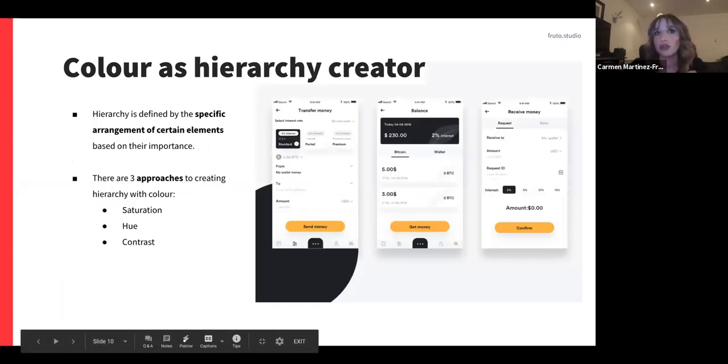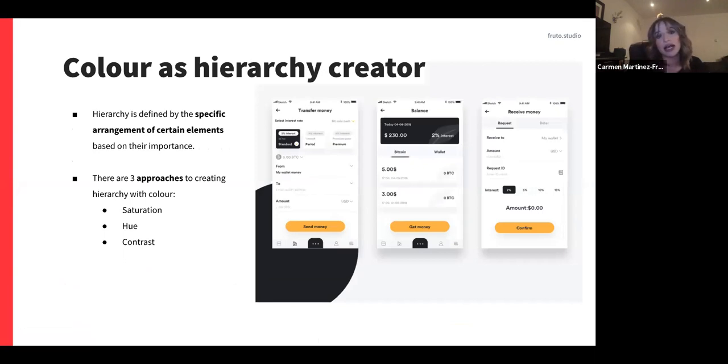So the next role of color within UI is color as a hierarchy creator. So first thing we're going to do is just define hierarchy very briefly. Hierarchy is defined by the specific arrangement of certain elements based on their importance, with some items being presented as above, more important, below, meaning less important, or at the same level. And hierarchy is key as it will prompt users to scan elements on the page in the order that we designers deem appropriate. And there's basically 3 approaches to creating hierarchy with color.